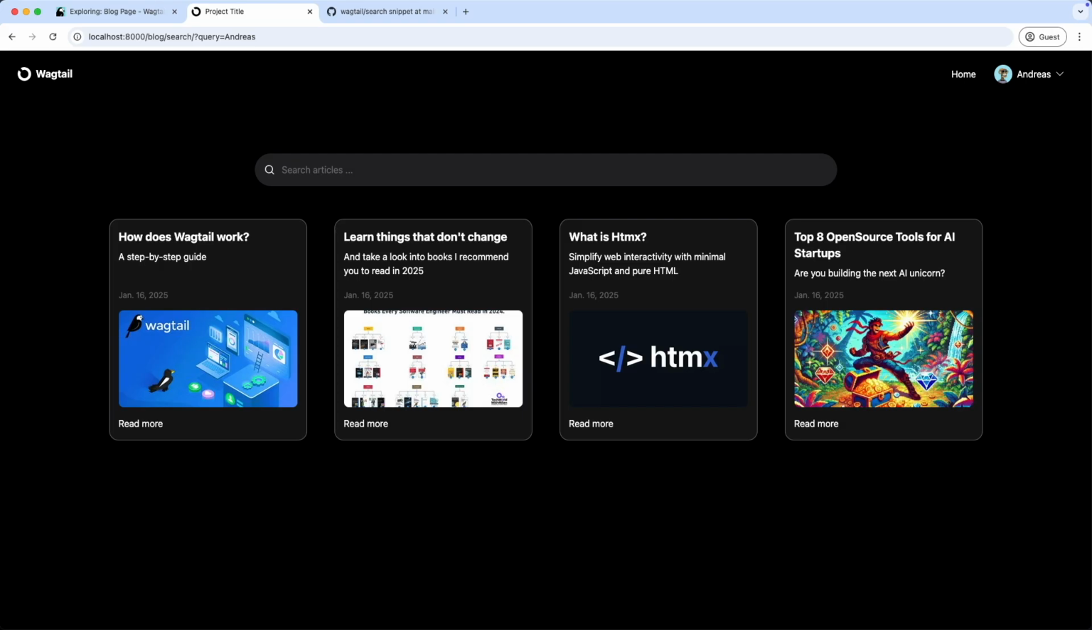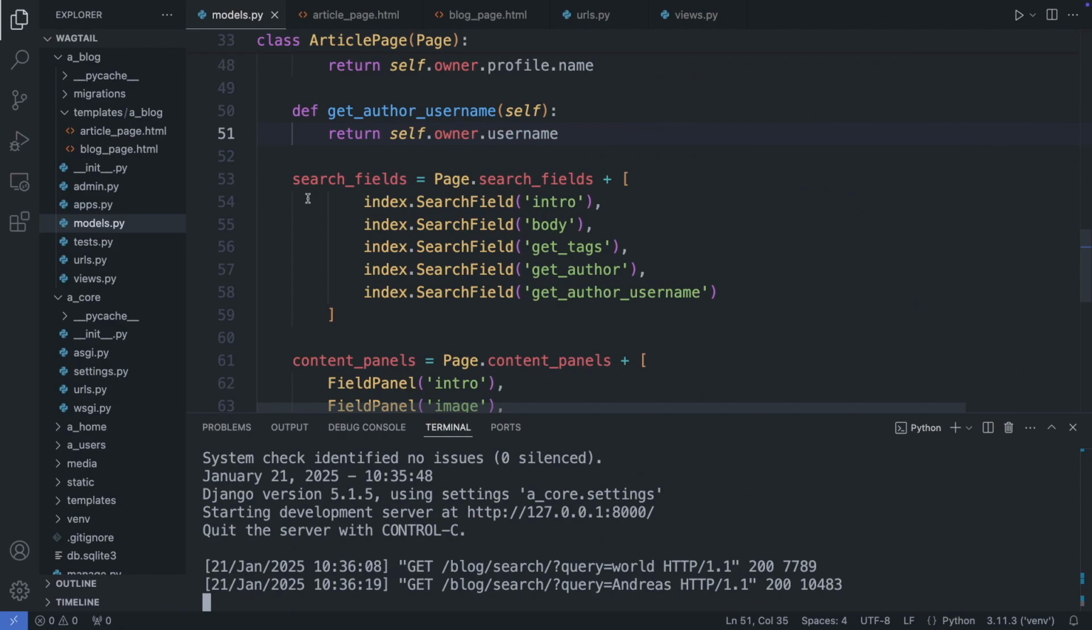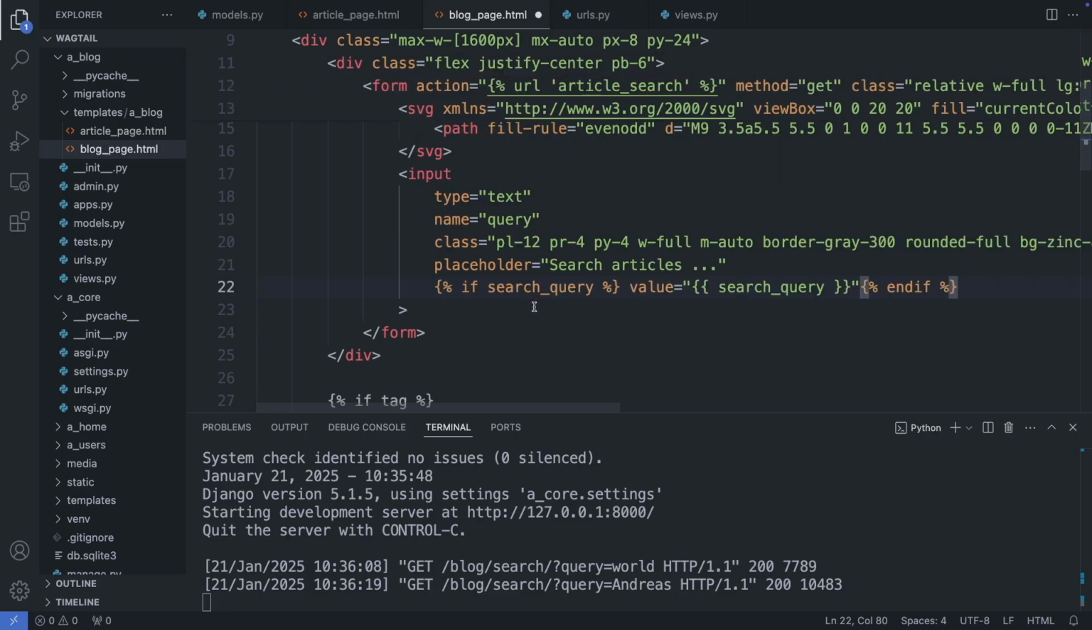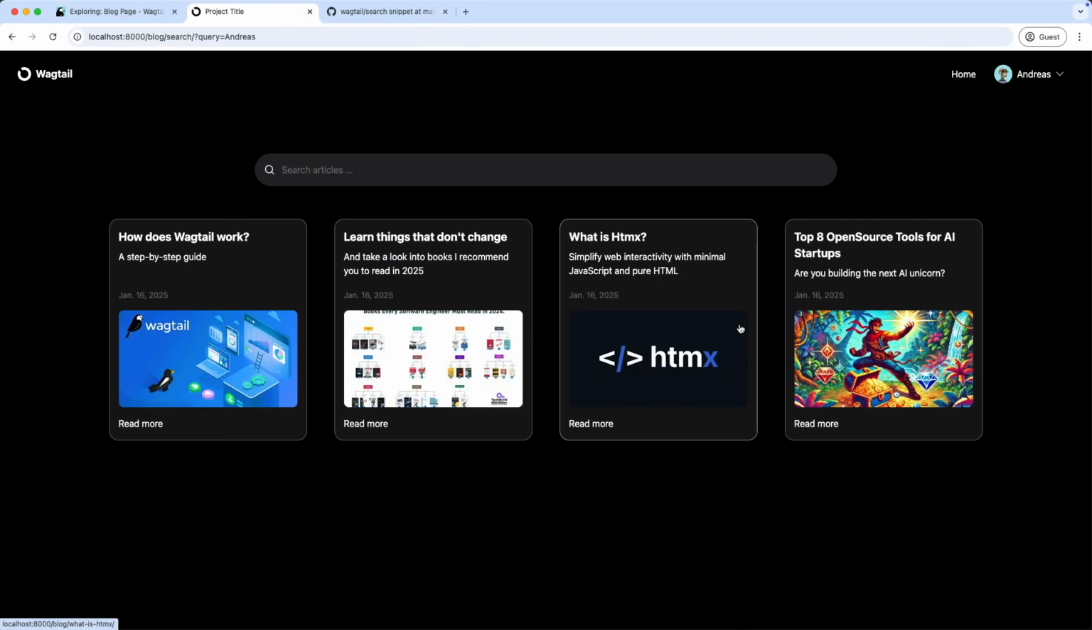Next, to enhance this user experience, I want the search term to be visible in the search field here. So I'm going back to my blog page template. And here in the input field, I want to display the value of the search query if we have one. Okay, save this file, let's check it out. I refresh. And as we can see, the search term is now displayed.